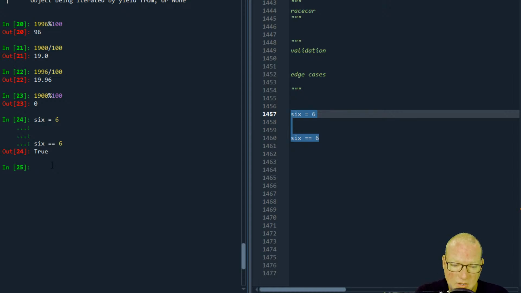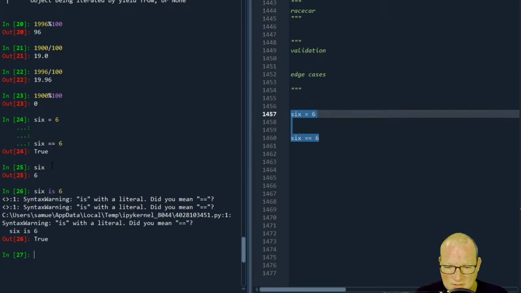Now, here's another one. This is what blew me away. 6 is 6. Syntax warning: is with a literal. Did you mean? Okay. But, whoa, I've never seen this. Is literal. Did you mean? No. That is so cool.